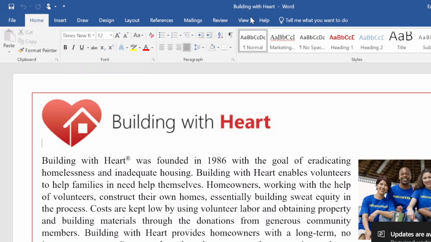So up at the top are our ribbon tabs. We have our Tell Me text box. Then within each ribbon tab, along the bottom, we have our ribbon command groups. So here on the Home tab, we have Clipboard, Font, Paragraph, Styles, and Editing. Then within each group are our ribbon commands. Okay, so tab, group, commands.